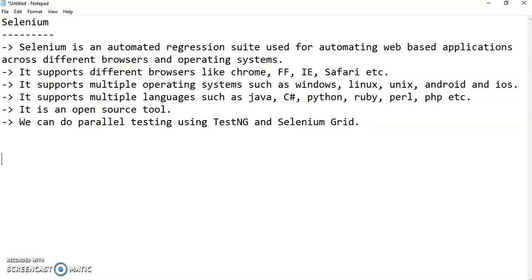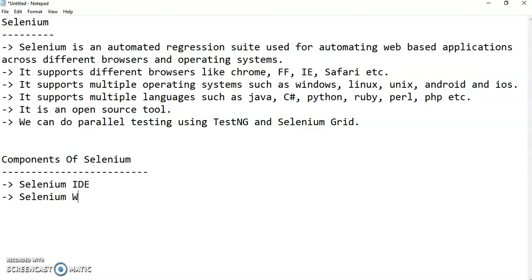Okay, so now components of Selenium. So basically there are three components. One is Selenium IDE and Selenium WebDriver. We are going to focus on Selenium WebDriver, and the third one is Selenium Grid. Okay, so before Selenium WebDriver, we had something called Selenium RC, that is Selenium Remote Control.